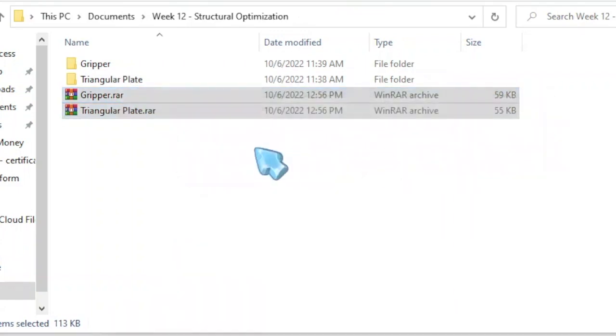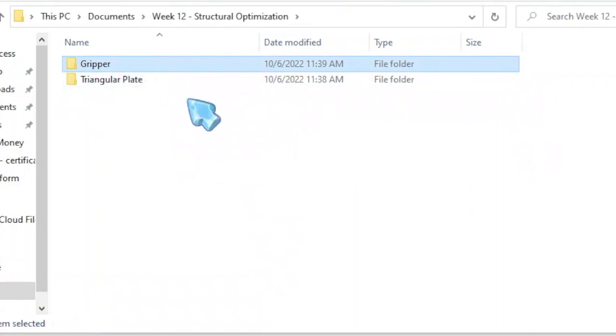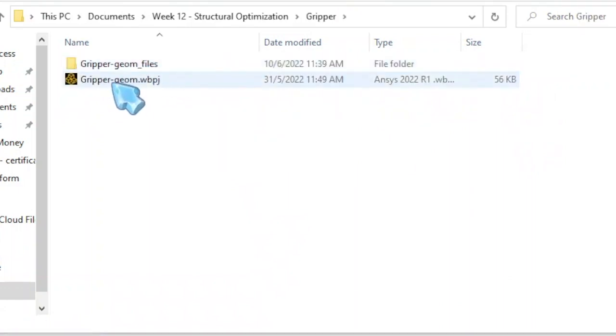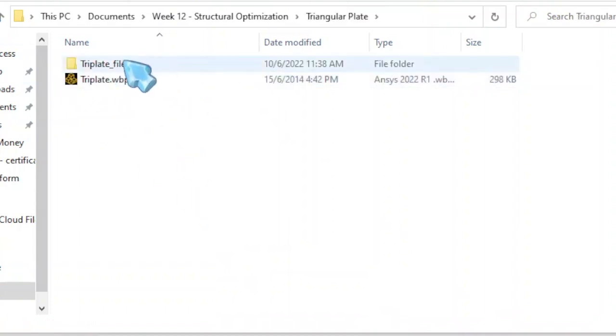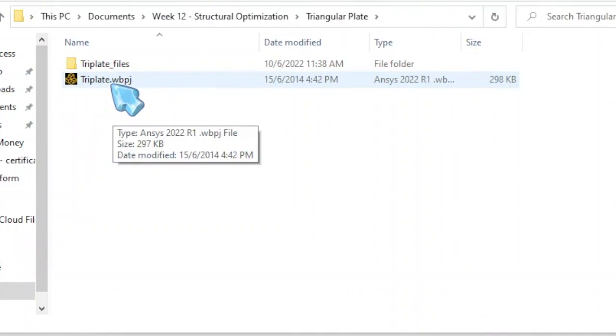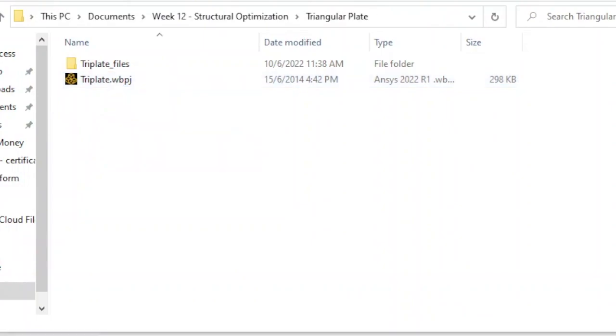Now, if you open one of the geometry folders, let's say the gripper folder, there should be two items in it. The first one is the geometry workbench file, and the second one is the gripper file folder. Make sure these two items are located in the same folder. The same goes for the triangular plate: there will be one geometry workbench project file and also the project file folder.